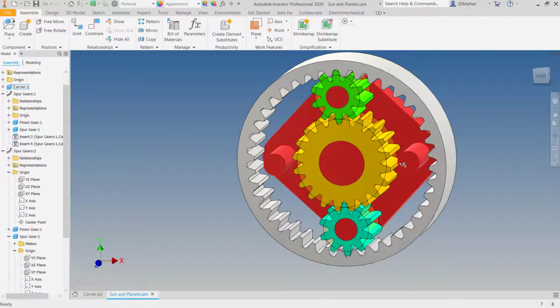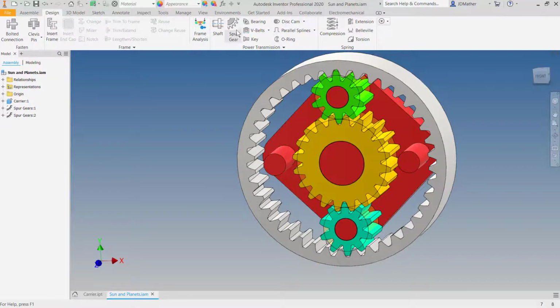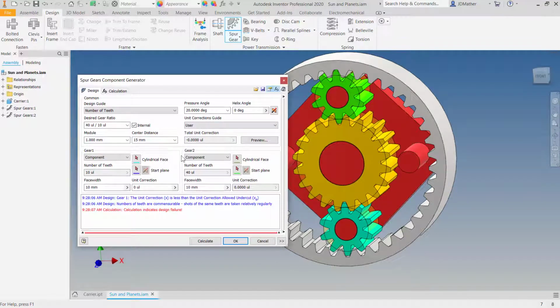Then we need to create two more planet gears, and we need to create those separately. Now we could copy the ones that we already have, or I could create new gears. I want to show you how to create a new gear, and so I'll go back to the design tab, and I'll do spur gear, and then I want this one, so we're doing the smaller gear here. I'll put the ratio back on 20 to 10, and I don't want internal.